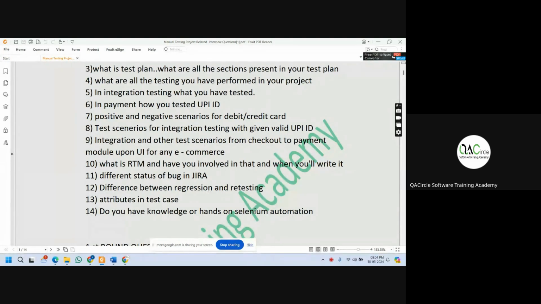Next one, integration and other test scenarios from checkout to payment page, payment module upon UI. In the UI, once you click on checkout, what all do you get in the payment? All the shipping details you provide and all the card details, or if you do it through UPI ID or UPI, or if you're using the net banking option. They're mentioning it as payment module, so you have to mention which are all the options that could be available.